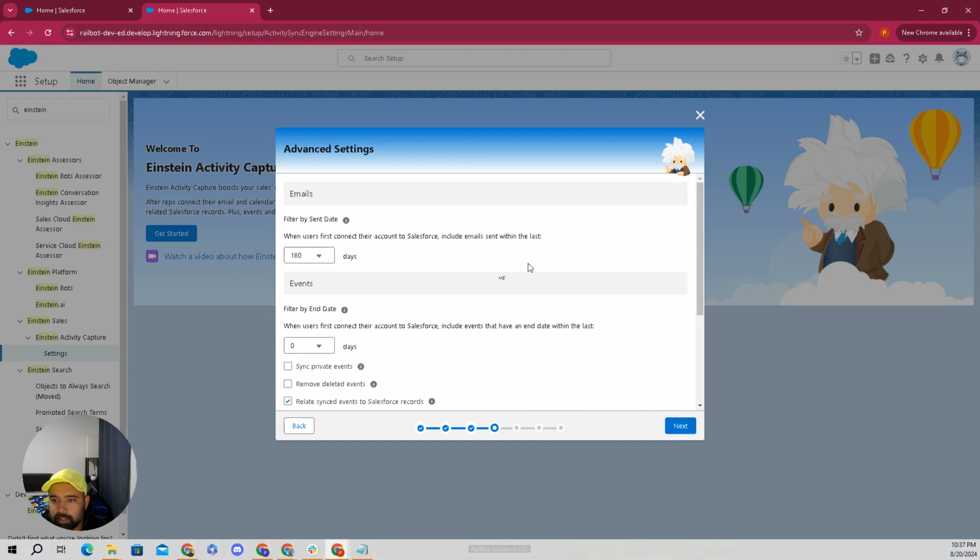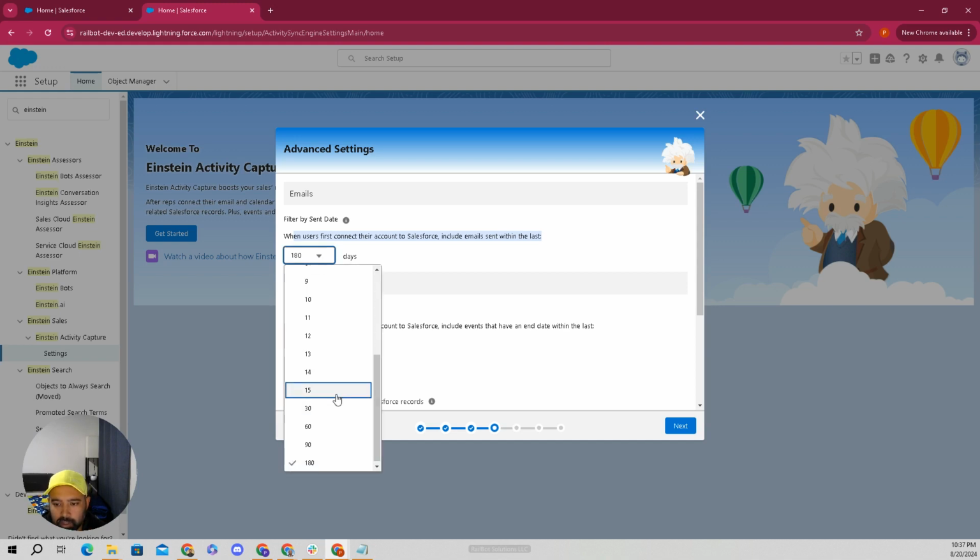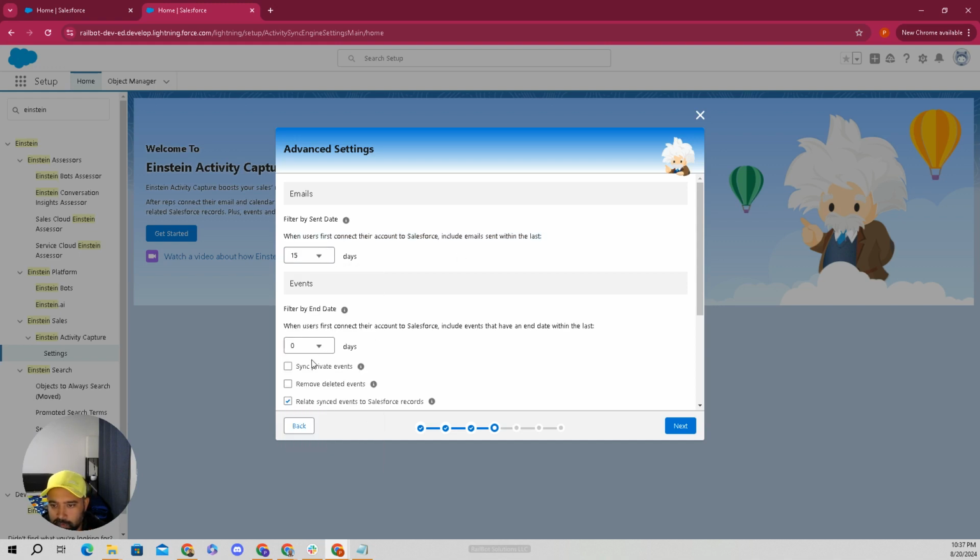The next thing that you want to configure is how many days past today you want to sync with Salesforce and Google. So right now by default it says 180 days. We can reduce that to 15. Let's just do 15 days.